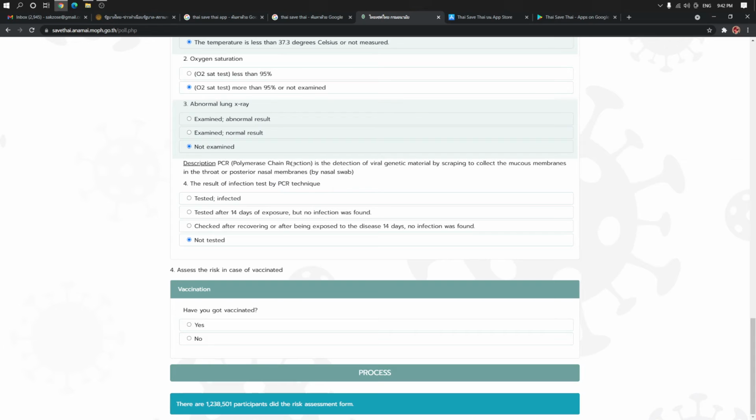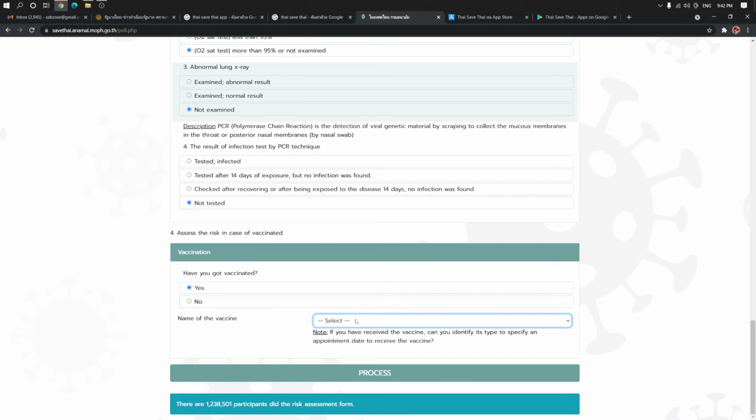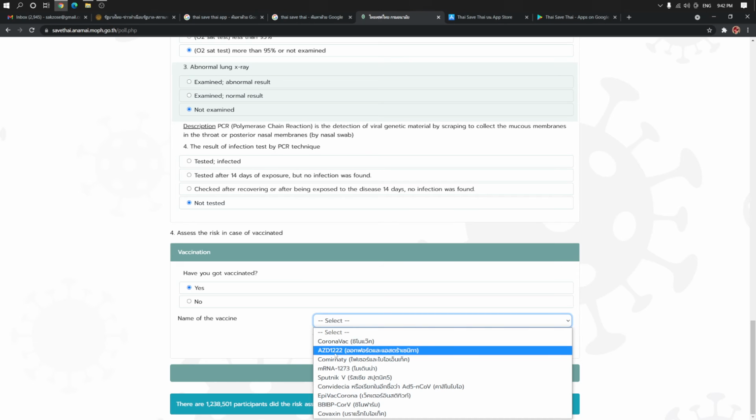PCR technique. No, I haven't done a PCR test. Okay. I got vaccinated. Now here, if you got AstraZeneca, it is the one that starts with AZD. So it's mentioned in Thai here, AstraZeneca. Okay.